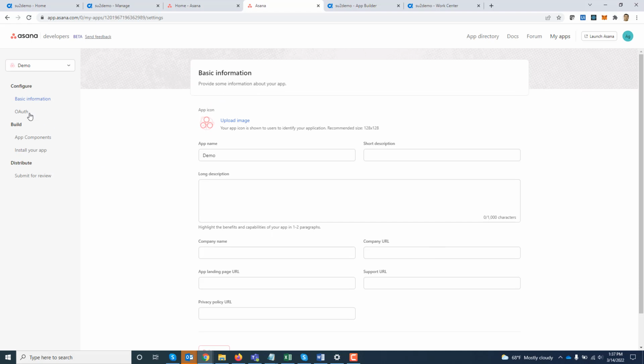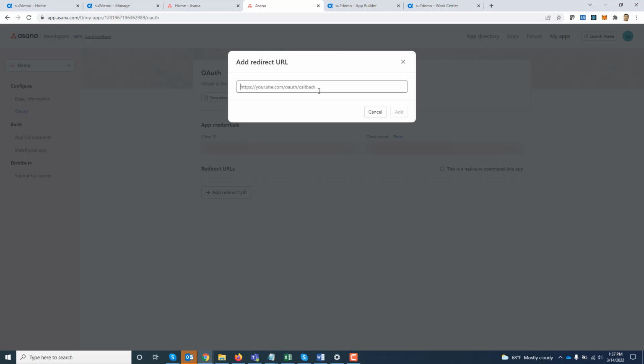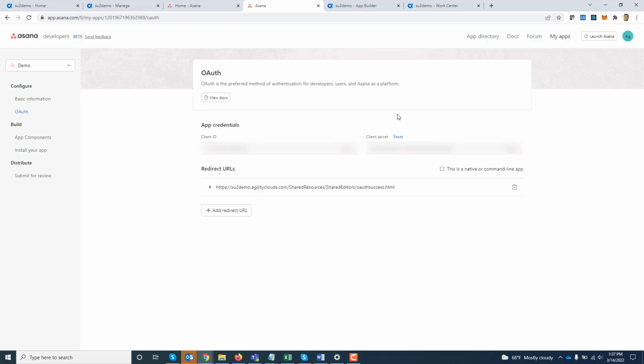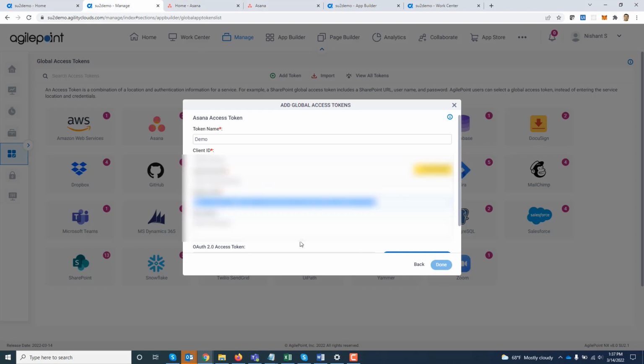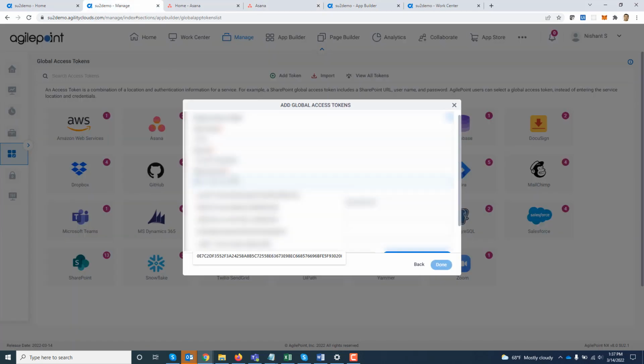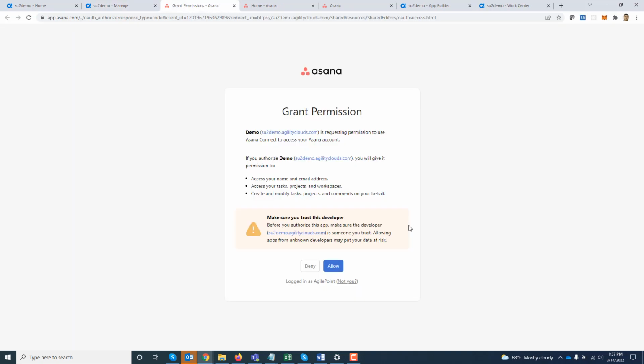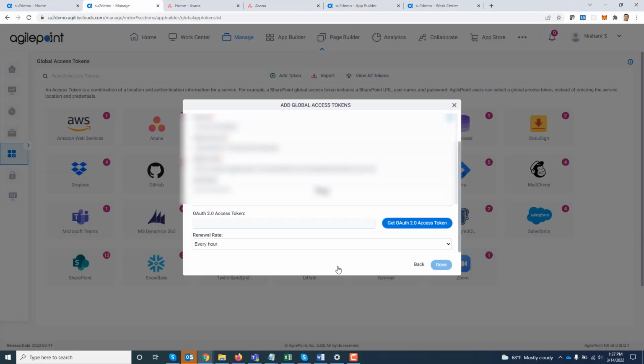Next, I'm going to navigate to the auth section over here, and I can add my redirect URI, the one which I copied from my Manage Center access token screen. Once that is done, I can copy the client ID, go to Manage Center, paste it, and I can copy the client secret and paste it in the client secret box. Asana uses an OAuth2 access token, so I'm going to say get OAuth2 access token. It will ask me to grant permission. I'm going to say allow.